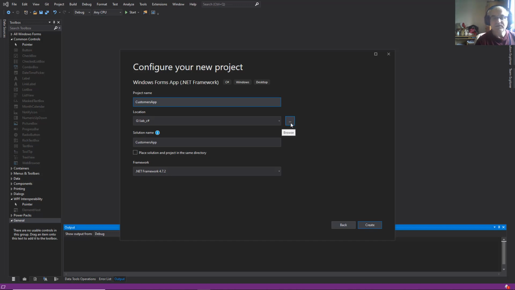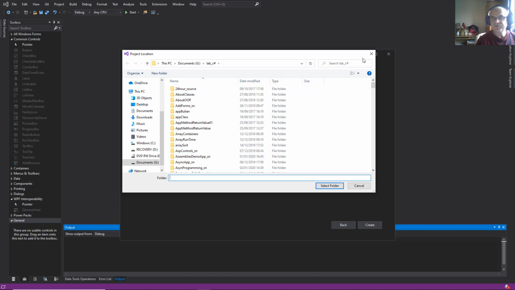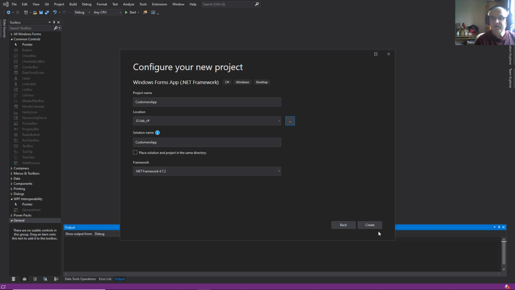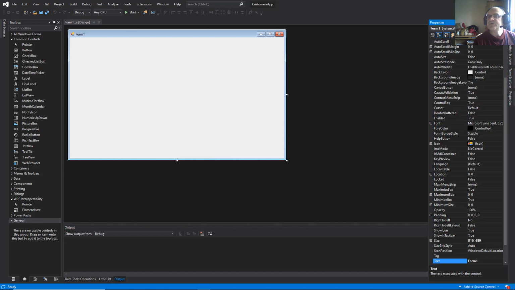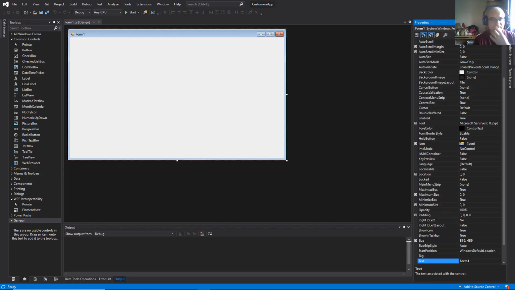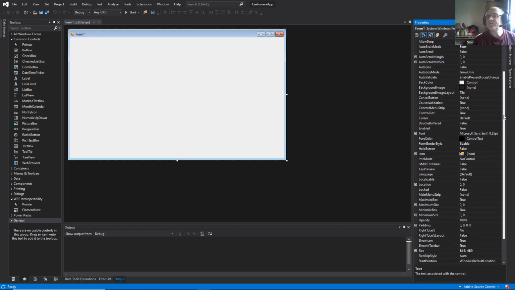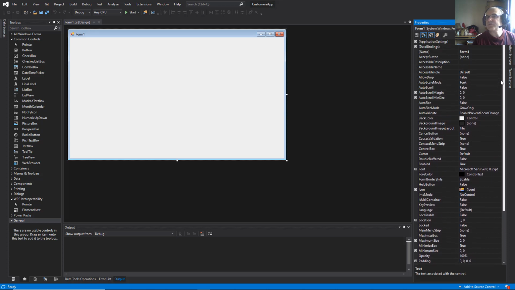And here, select a location where you want to put a folder where you want to put your project. And press the create button. And the creation of this app is starting with this form. So here I'm going to make a few changes. First of all, I'm going to go on properties window. I'm going to give a click on this pin to pin this window, properties window, to stack this properties window.